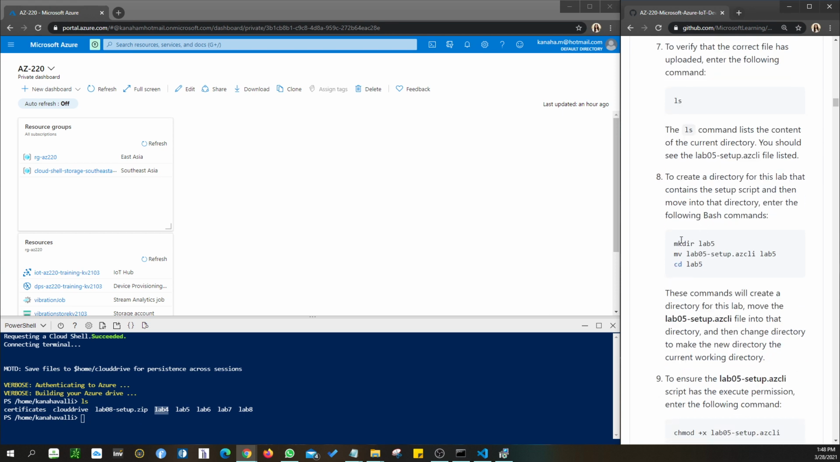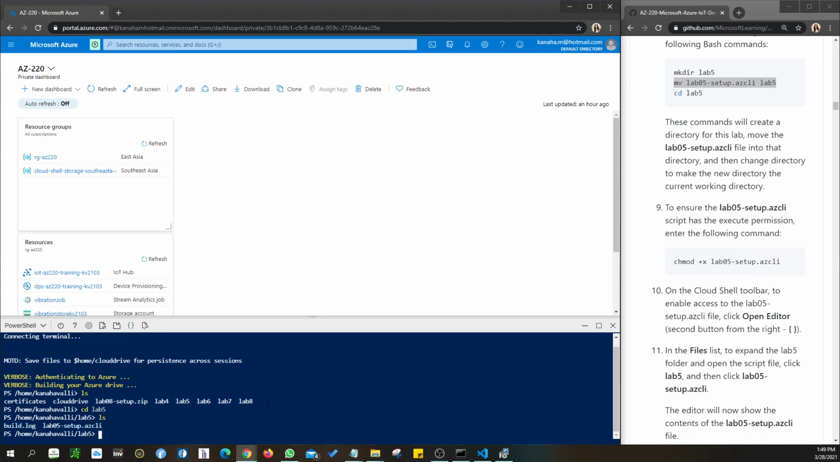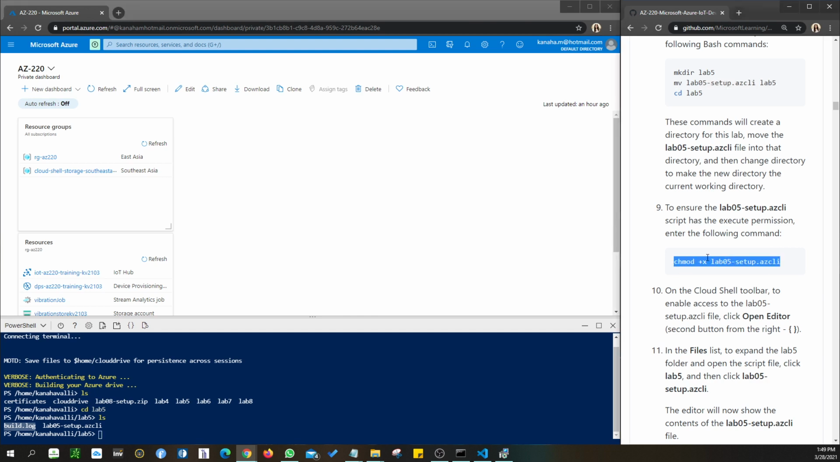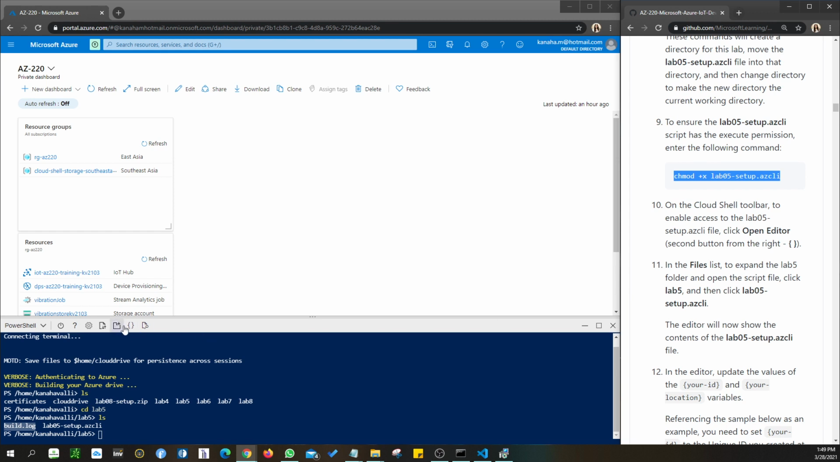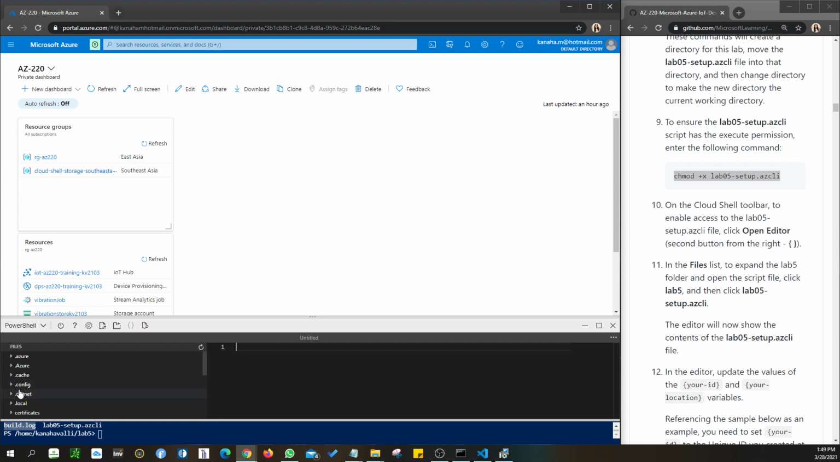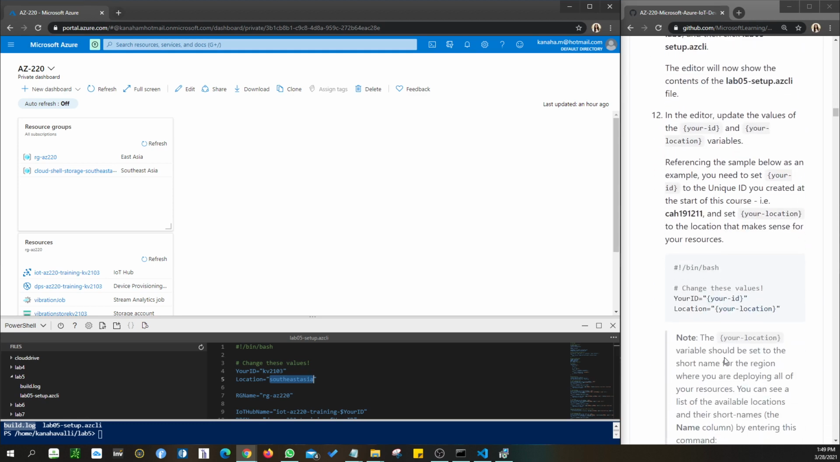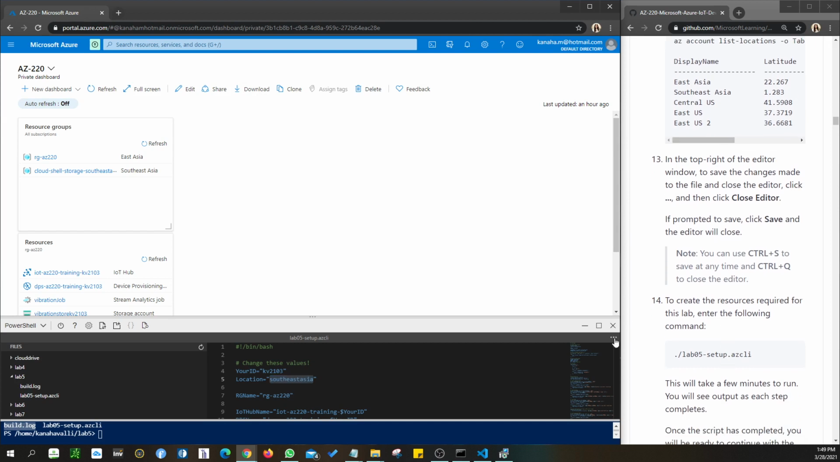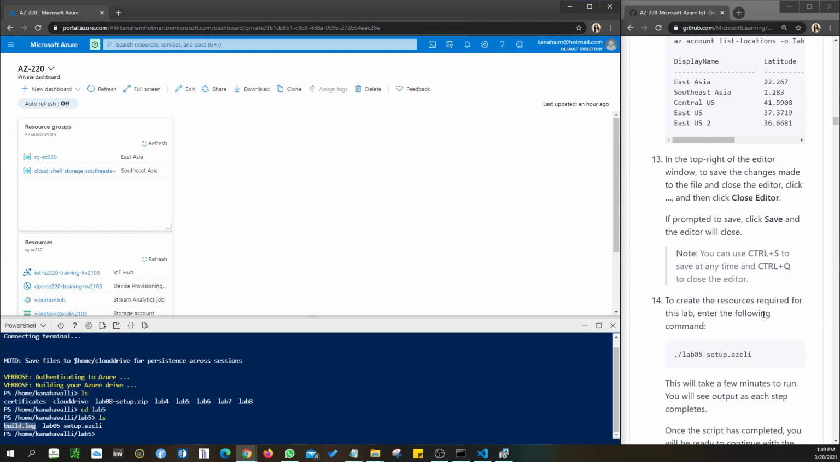As such, we do similar, we make a directory for Lab 5 similar to what I have done, and then we move the setup file into Lab 5, and then we run cd lab5. So we are in Lab 5. If you want to check what files are inside it, you see you have the Lab 5 files inside already, but you may not have the build because we haven't built it. In this case, we are changing the chmod, copy this, paste, done, and then you click here, open editor. Similar step to Lab 4, locate your Lab 5, click on setup, change your ID, change your location region. Once that is done, click on the three dots, save, and close the editor.